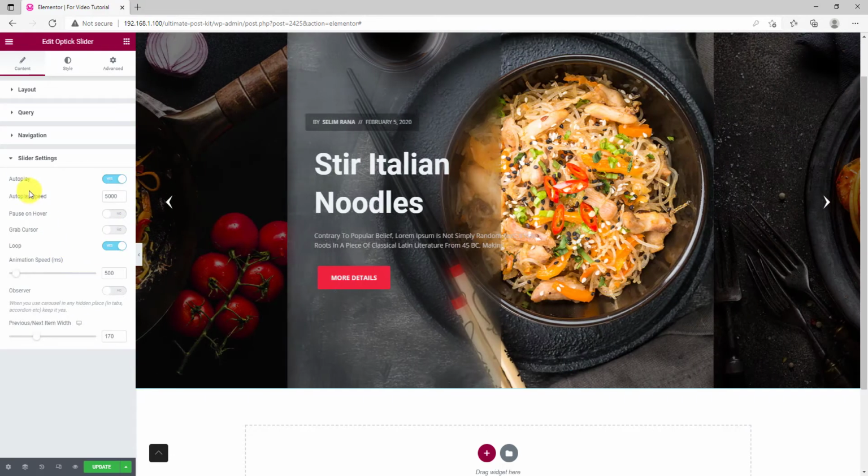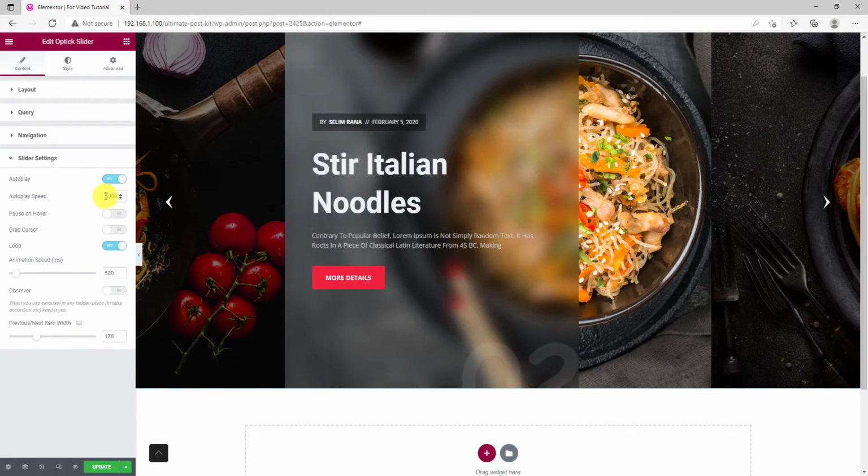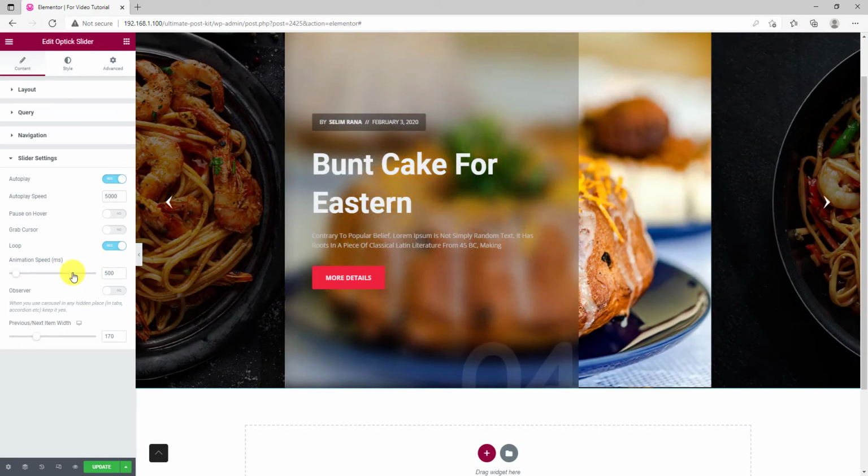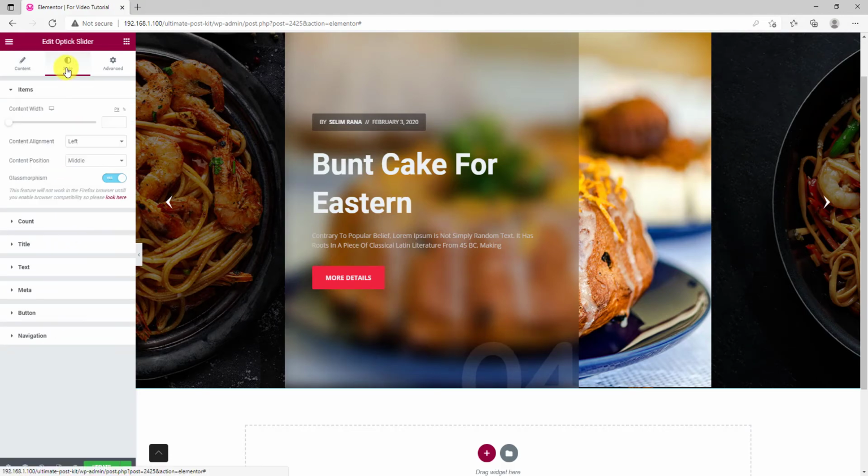The last section named Slider Settings has the animation controls for the slider. You can make the slider move with the autoplay as well as set the speed. There are switches for pause, grab cursor, and loop. Let's move to the Style tab.